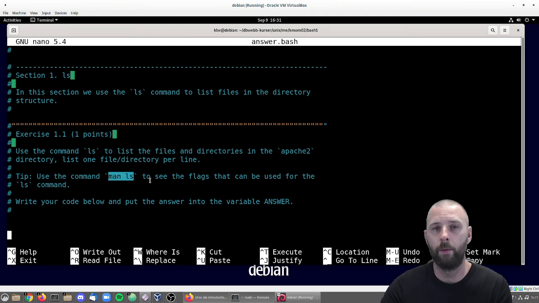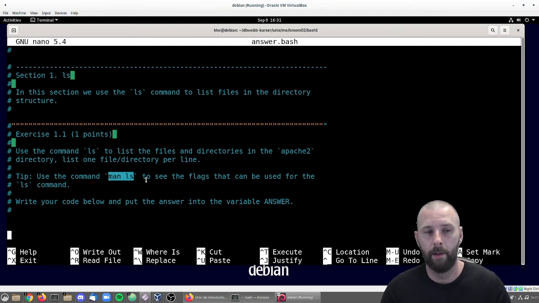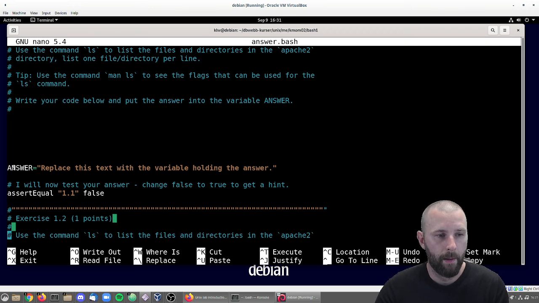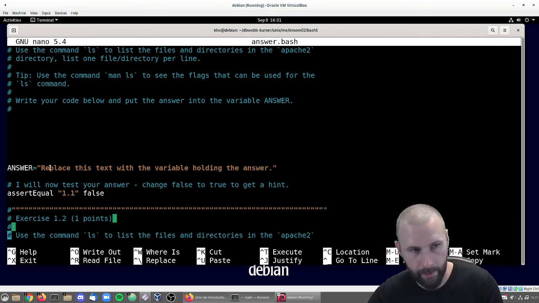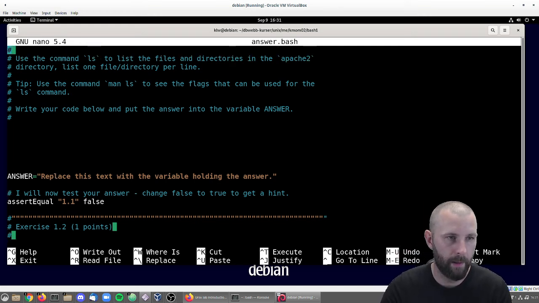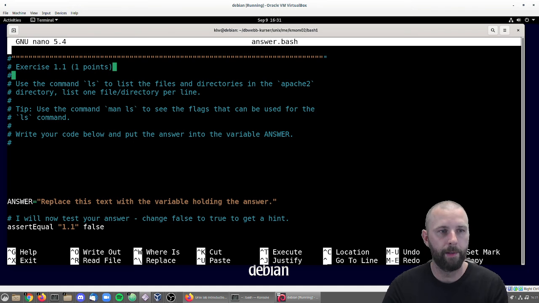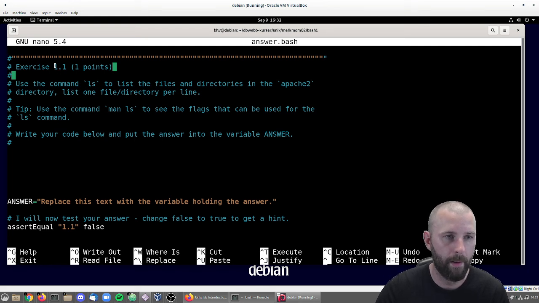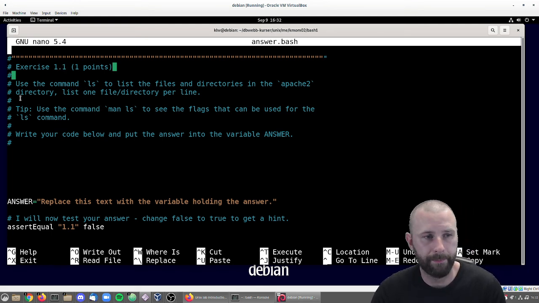You can also view the manual online. Just Google man ls and you're going to find it. I can't scroll. Come on. I'll use the keys instead. Here we go. Exercise 1.1. Does it say 1.1? Okay, the first exercise.